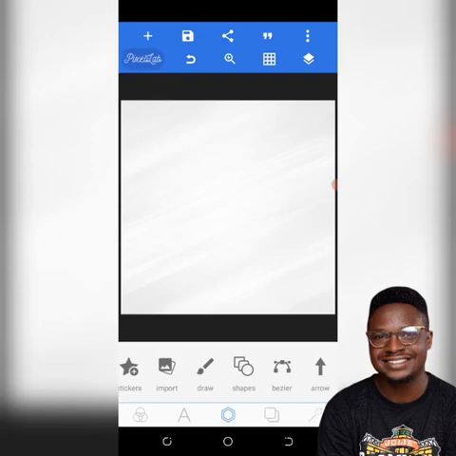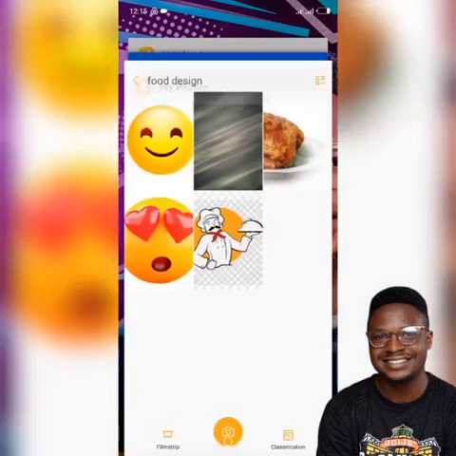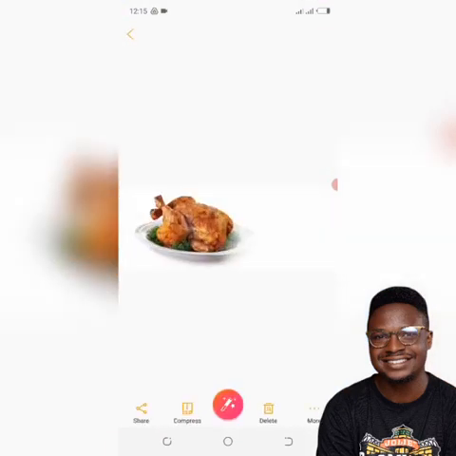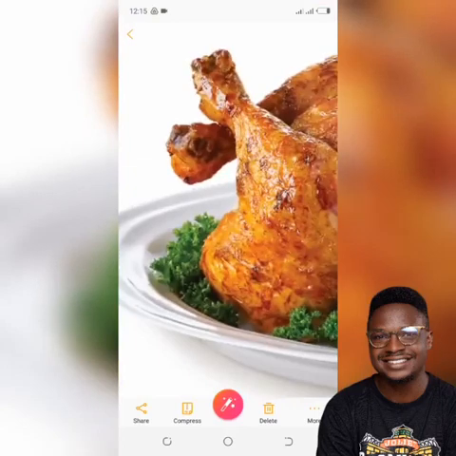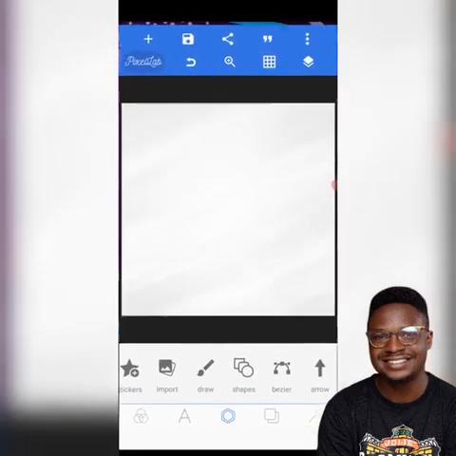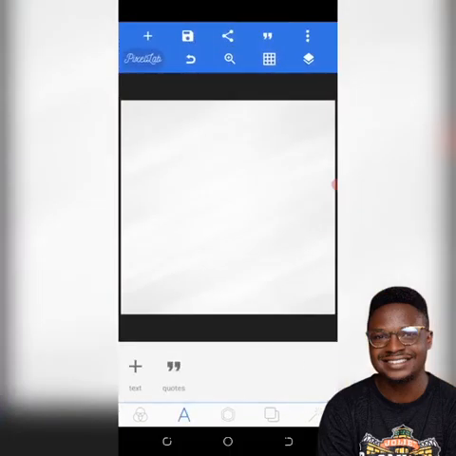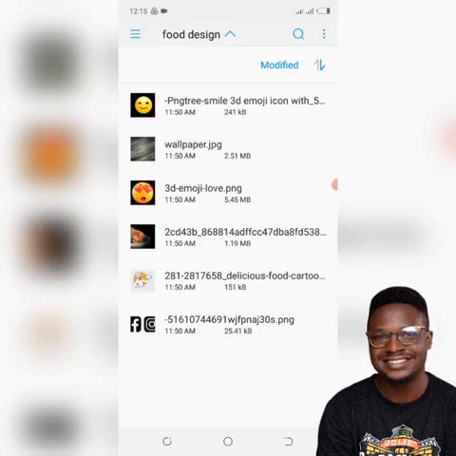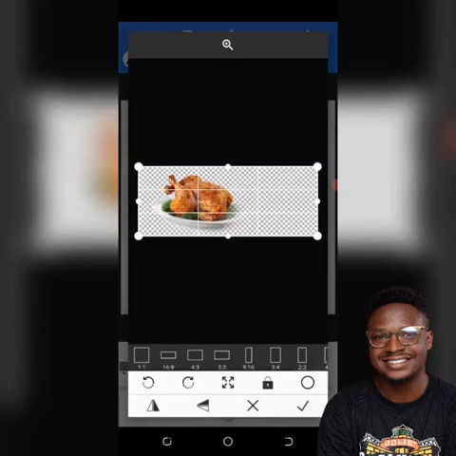So I will import the main details of this design now, the chicken. This is the product of the brand. So I will import it. You click on import. This is your text icon. This is your shape icon or image icon. So you click on import. Then you import the chicken itself.